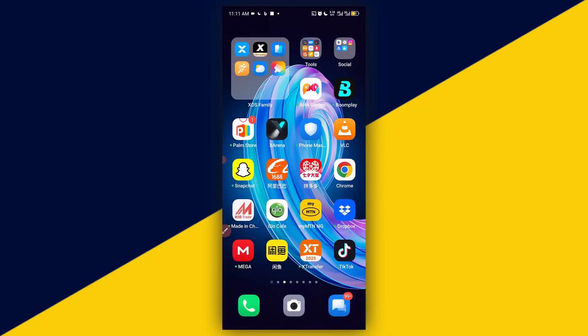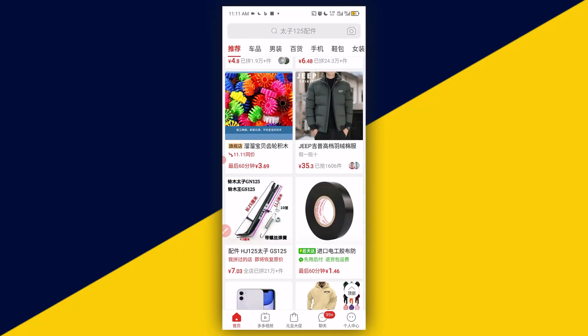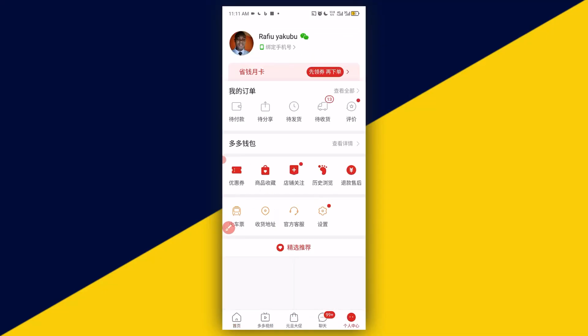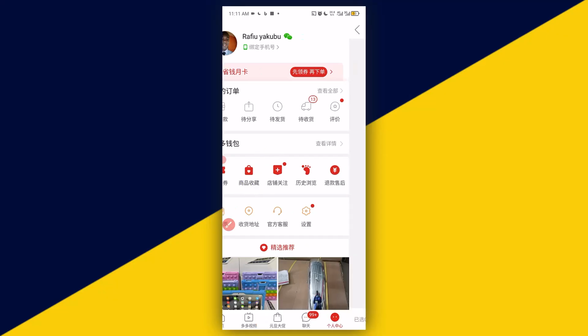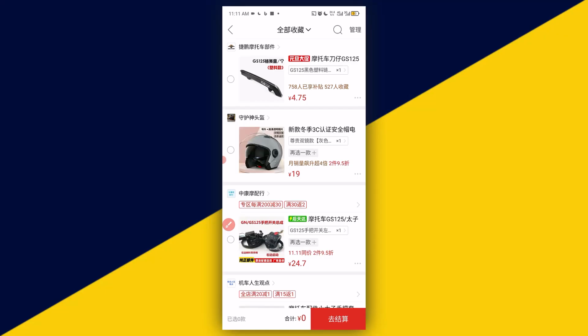Then I'll go ahead and open up my Pinduoduo shopping app. Next thing I'm going to do is to click on here to open up my profile. On getting to my profile, click on here to proceed to my cart. So here we go. We have all the products right here. For me to make payment for all these products, I'm going to select them one after the other.